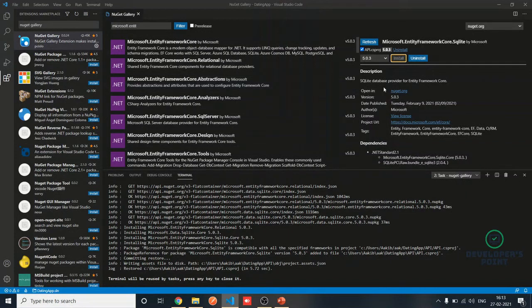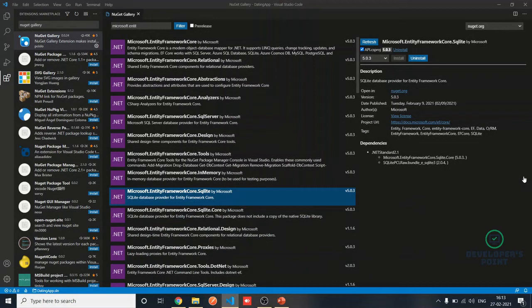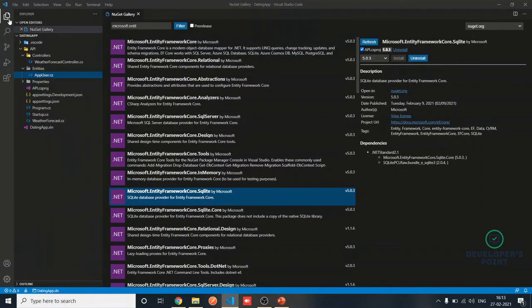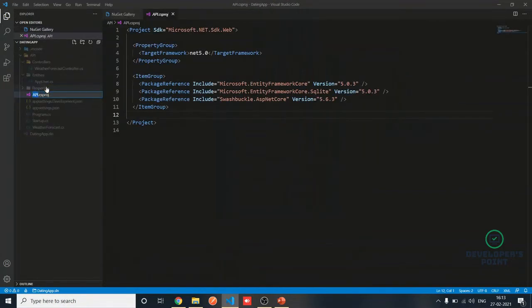So now we can see that Microsoft.EntityFrameworkCore and SQLite have been installed. What we will do now is close that window and go to our file editor, and here we can see api.csproj. Here we can find the package references which are included in this file. We can see that Microsoft Entity Framework Core version 5.0.3 has been included, and for SQLite it is also 5.0.3.